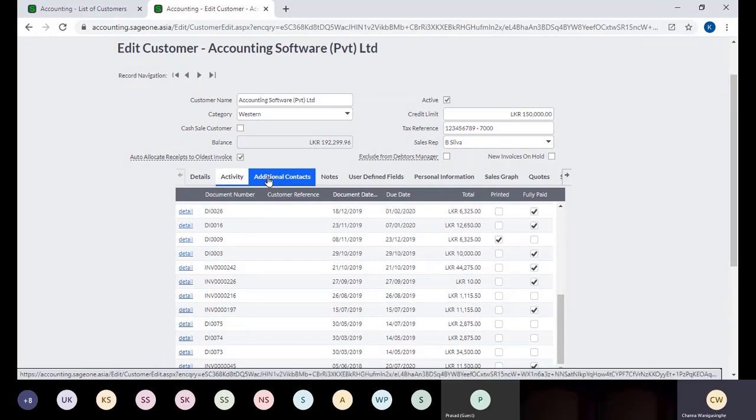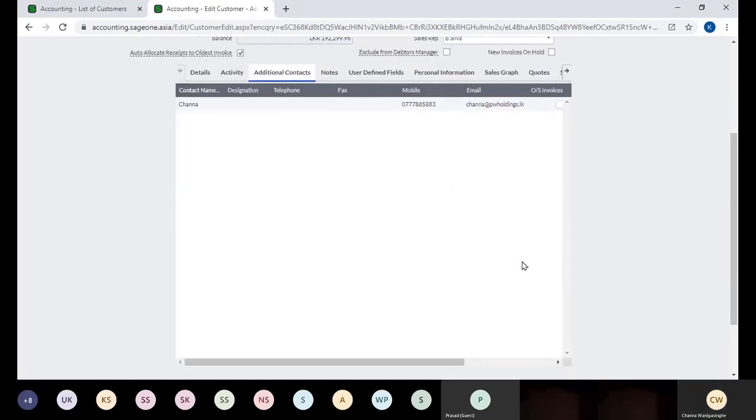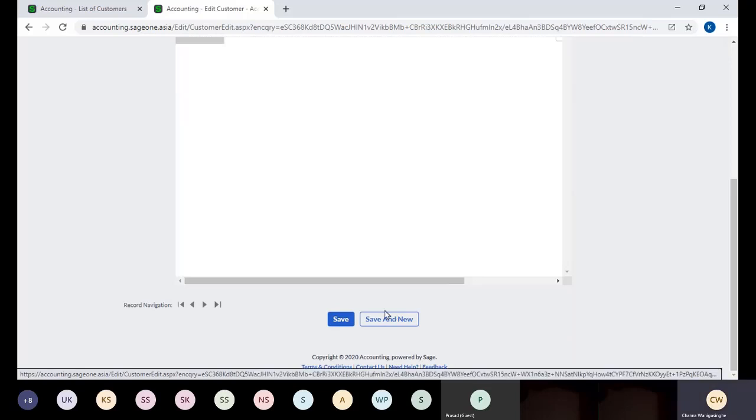And the additional contacts tab. If you want to add more contact details, you can add from here. You can scroll down this bar and click on this green plus mark and enter contact name, designation, telephone number, fax, mobile number, email, and save.